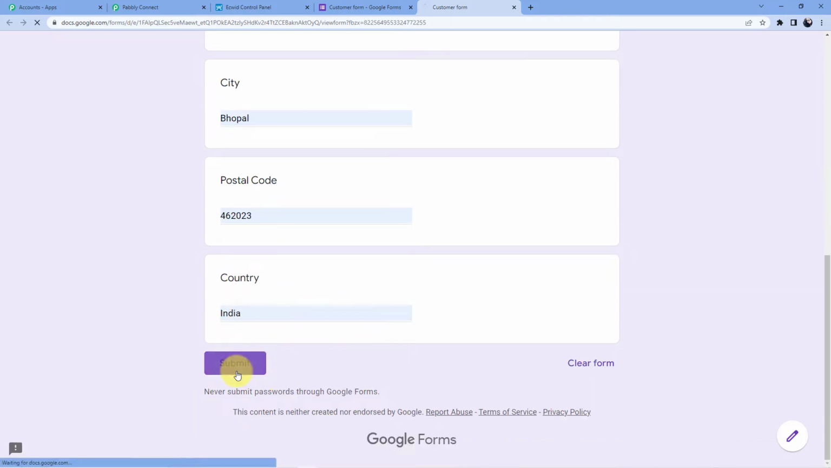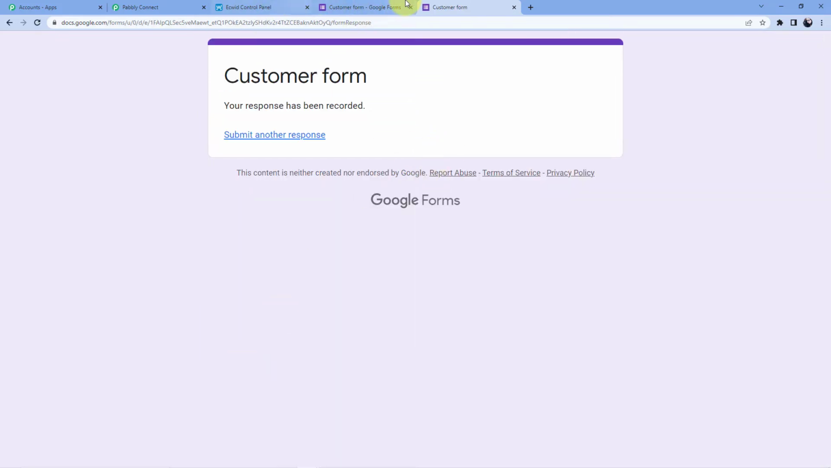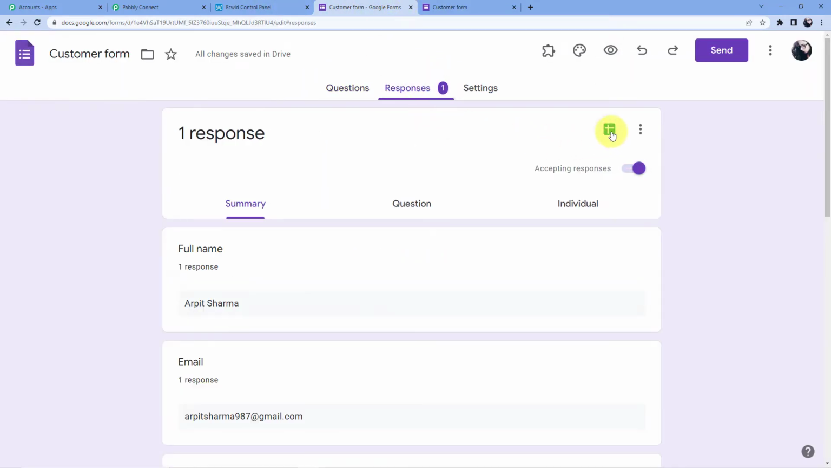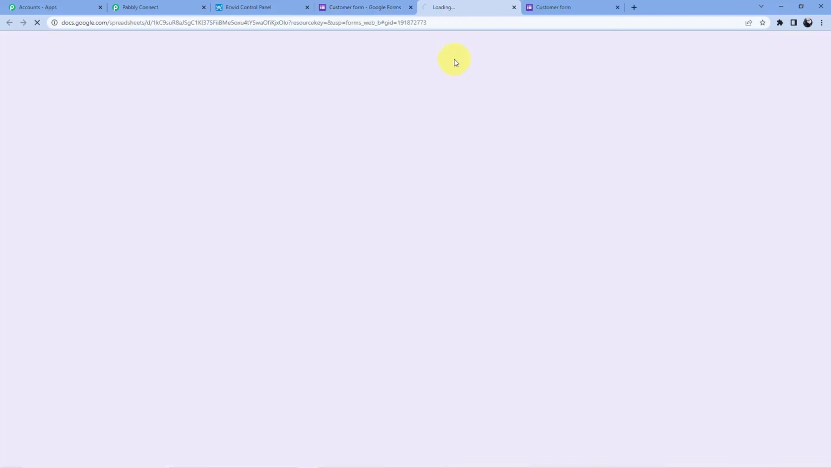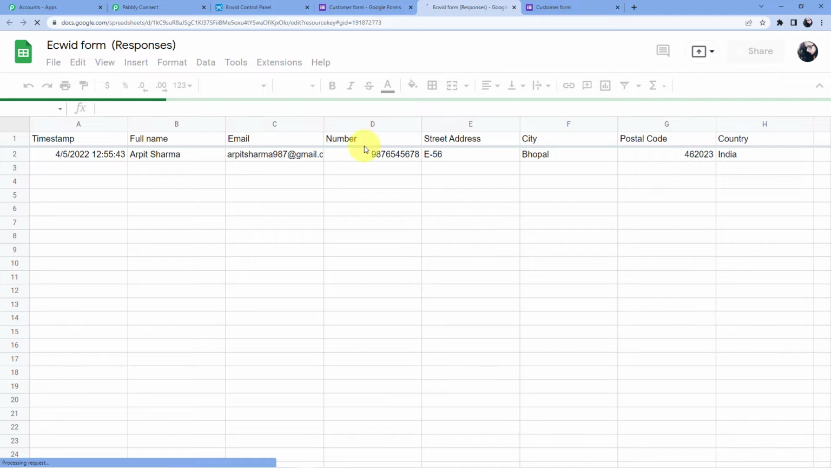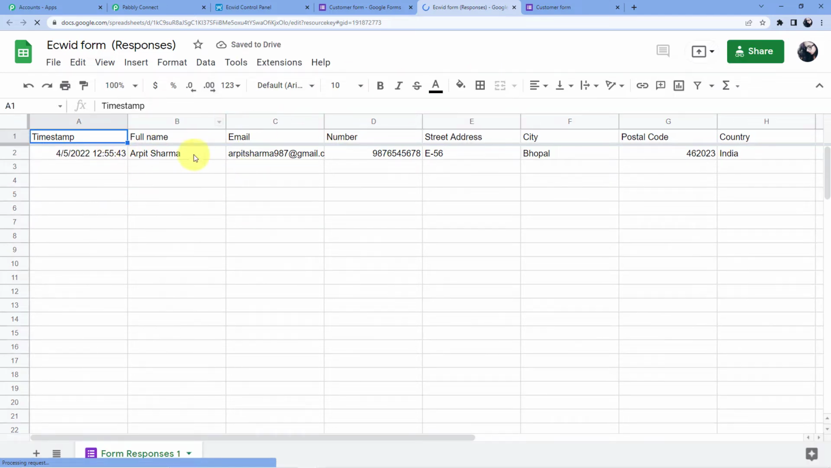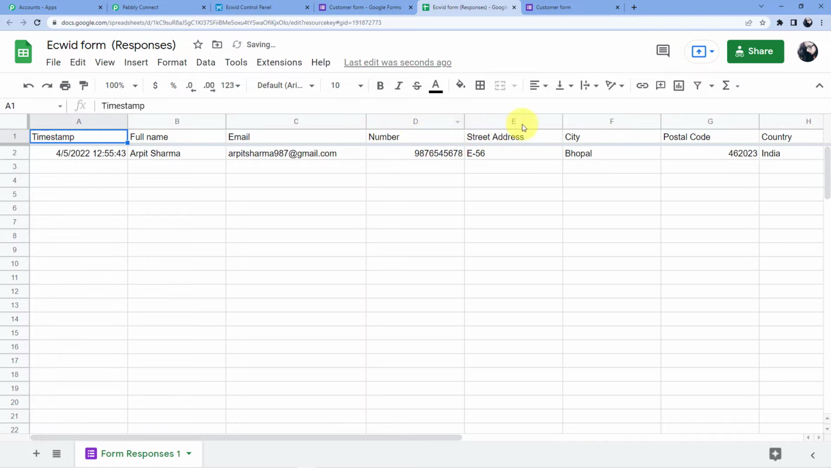Okay. Now I'm just going to click on submit, and as soon as I do that, I will see the response section by going to this icon here. I will go to the spreadsheet, and here I am going to name the spreadsheet EasyVid form. Okay. Click on create. As soon as you click on create, a new sheet will come here, and this is your entry, Arpit Sharma 987@gmail.com. This is the number, street address, Bhopal, postal code and country.